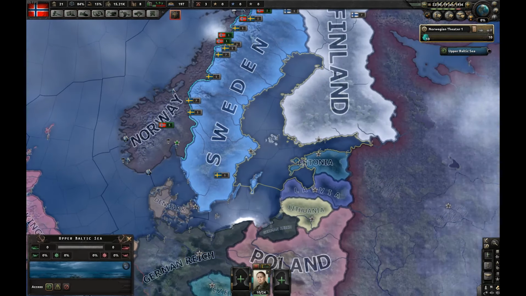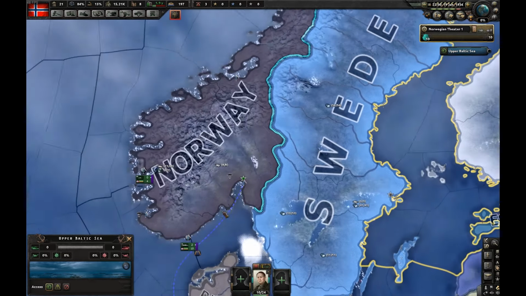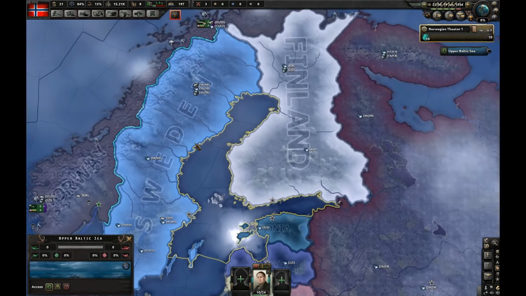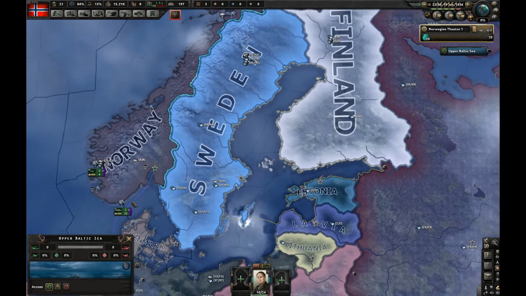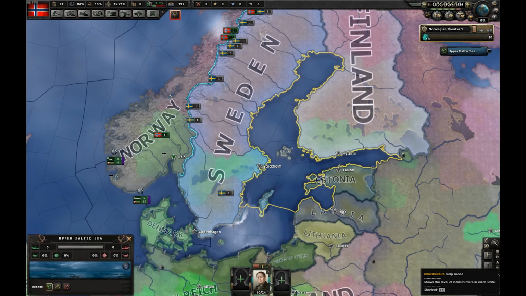You can see the resistance map mode. This is important if you're playing Germany. You can see where people are resisting you. You can see resource map mode, which shows what resources are available in every province. Looks like Sweden has a lot of steel. Sure would be nice to invade them and take it. And infrastructure map mode. The lighter green it is, the better infrastructure you have.